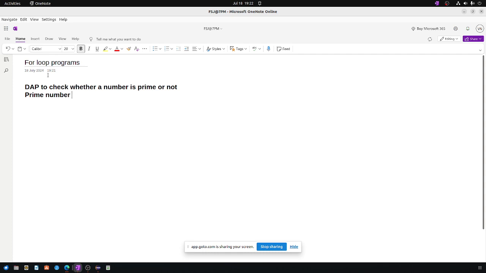So a prime number is a number that has the factors of 1 and itself. For example, you take 2. So for 2, the factors are 1 and 2 only.